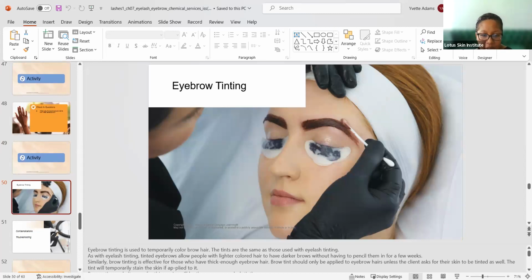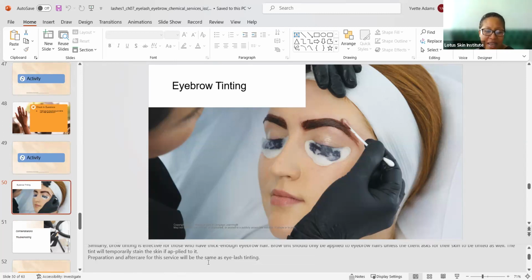Okay, temporarily color the brow hair. Tints the same as those used with eyelash tinting. Tinted eyebrows allow people with lighter colored hair to have darker brows without having to pencil them in. It's effective for those who have thick enough eyebrow hair. Brow tint should only be applied to eyebrow hairs unless the client asks for their skin to be tinted as well. So this tint will temporarily stain the skin if applied to it. So I had to get that done because I had a bald spot. So I had to tint my skin, and I think that's why it was irritated in that spot, because I overwaxed or waxed it too hard.